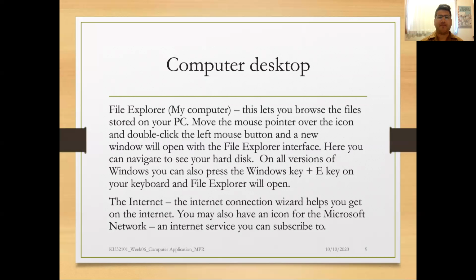The Internet Connection Wizard helps you get on the Internet. You may also have an icon for the Microsoft Network, an Internet service you can subscribe to.